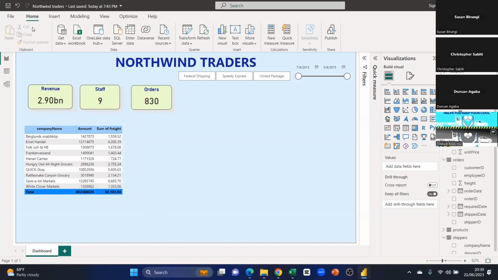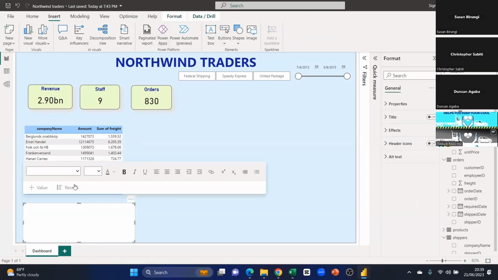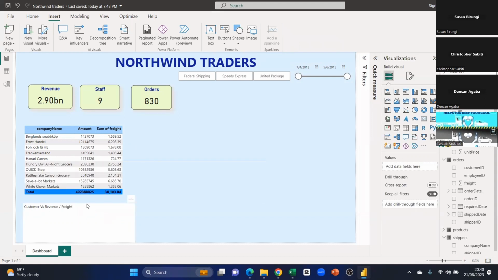So the headers, you can always go and insert a text. It is always just to be creative. So you can come here, the header, you'll say customer versus revenue, like this, stroke freight. So that is our header.